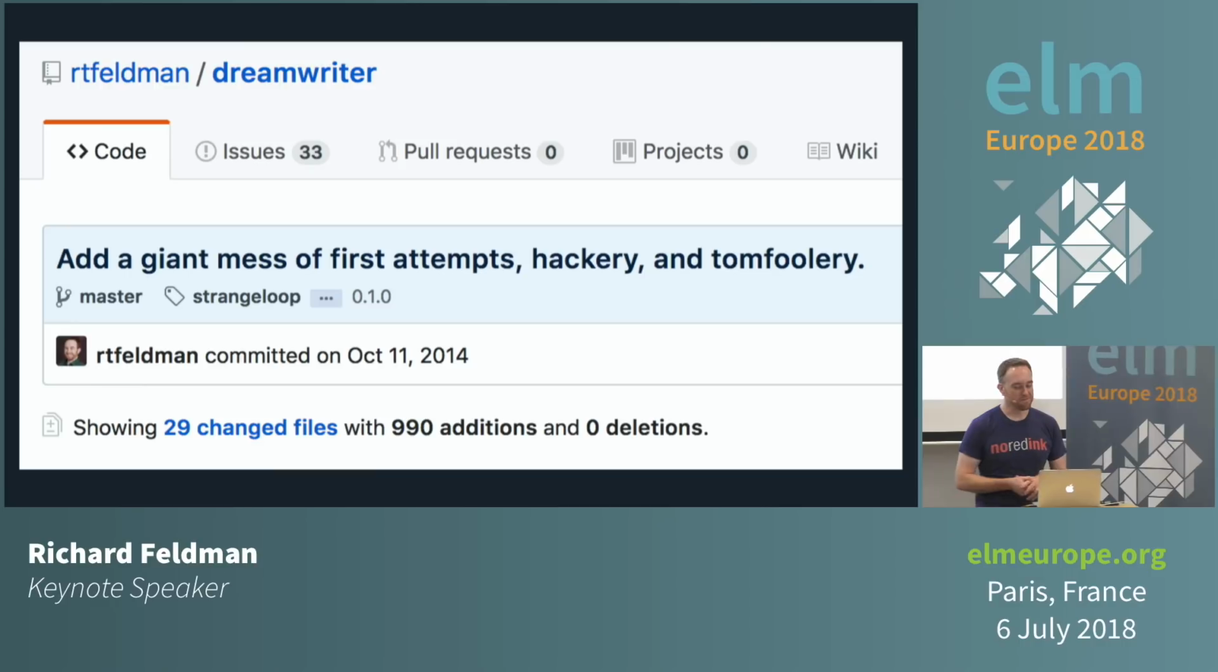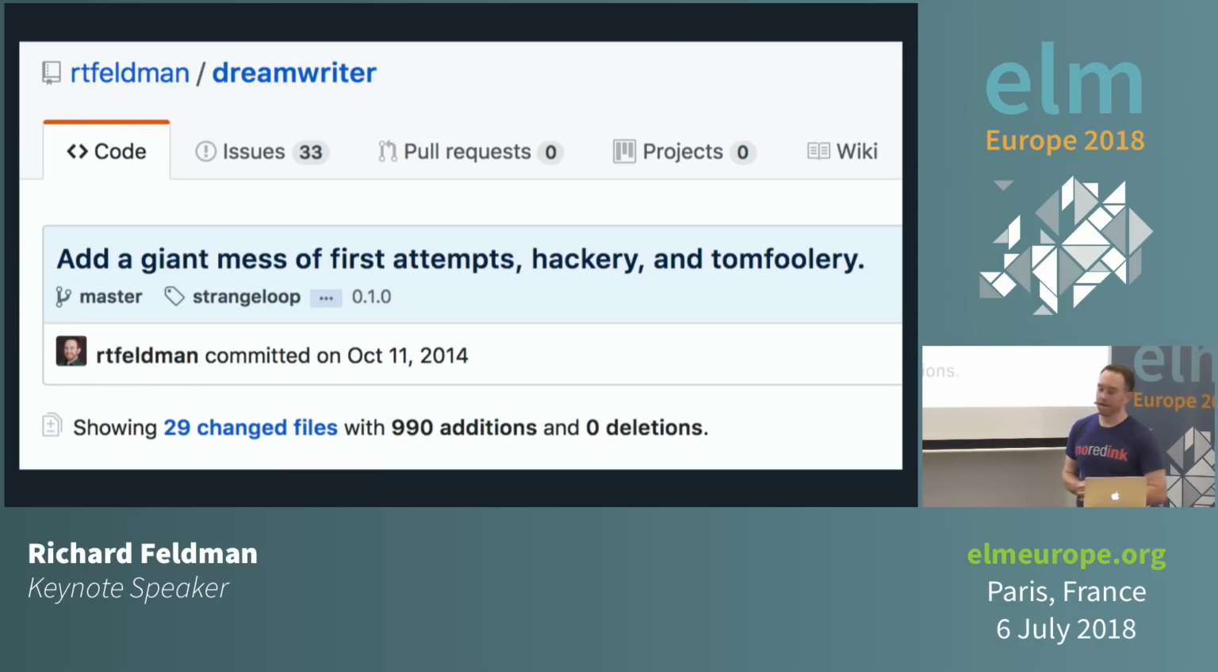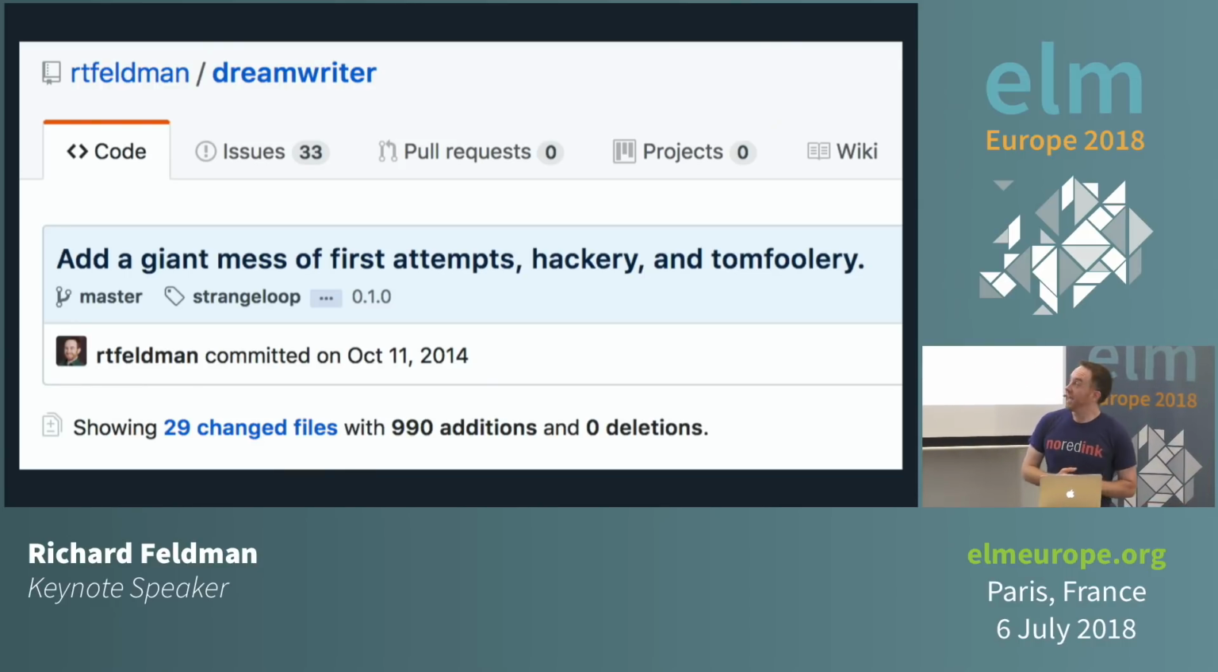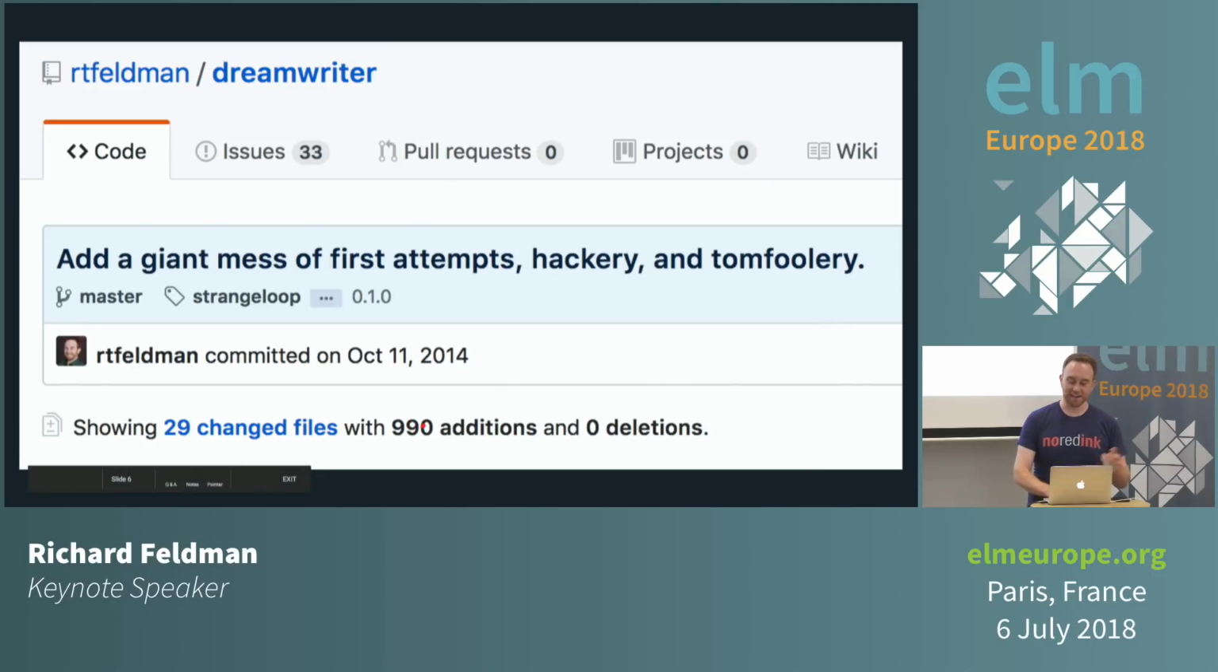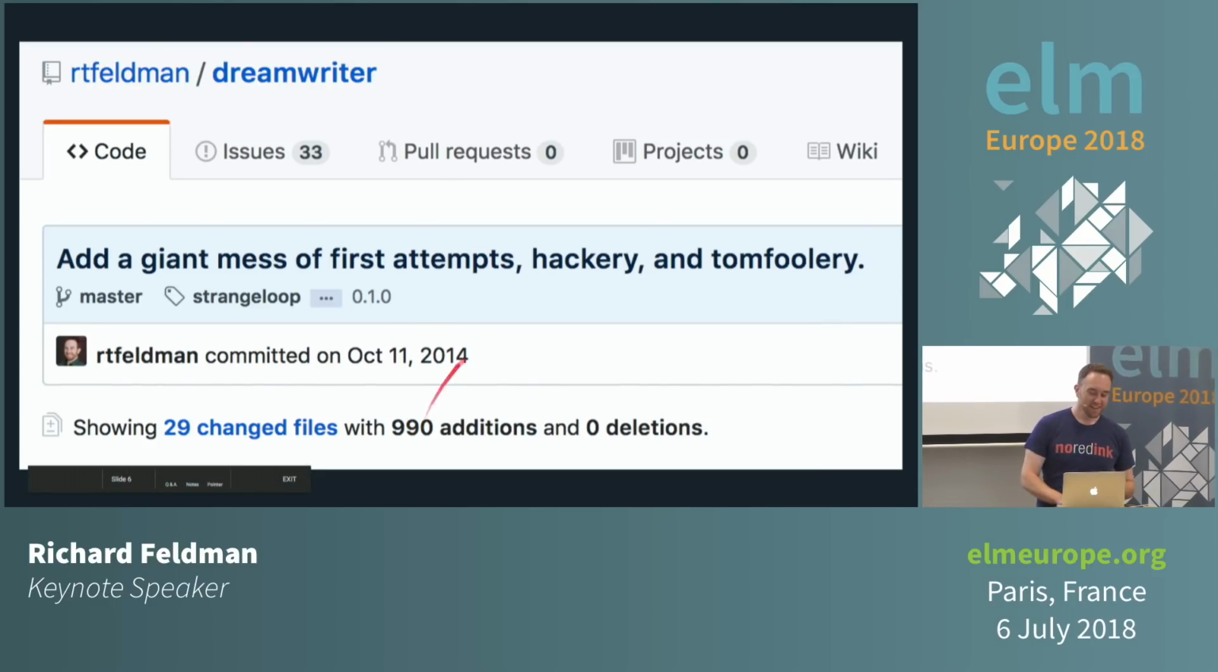0.19 is going to be even better. And this is the first commit. I like the commit message on this one: Add a giant mess of first attempts hackery and tomfoolery. October 11th, 2014. 990 additions and 0 deletions.